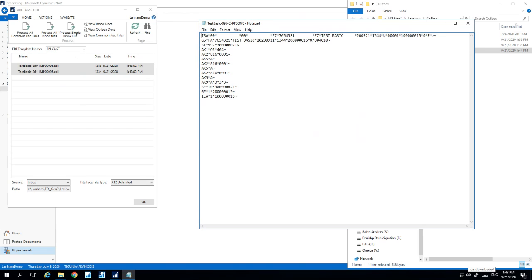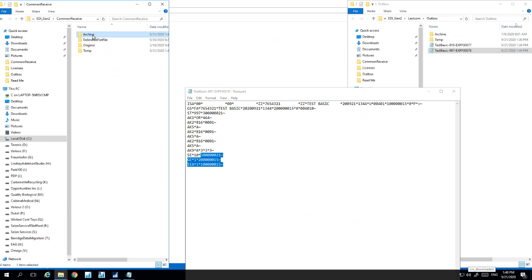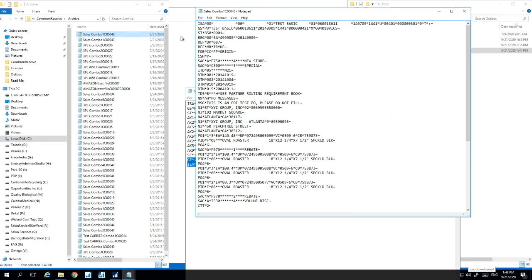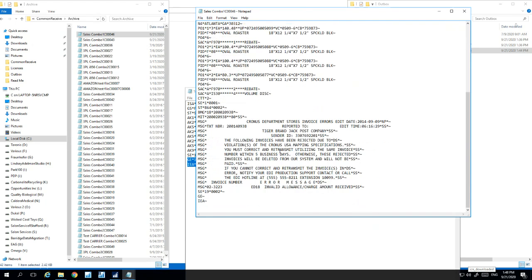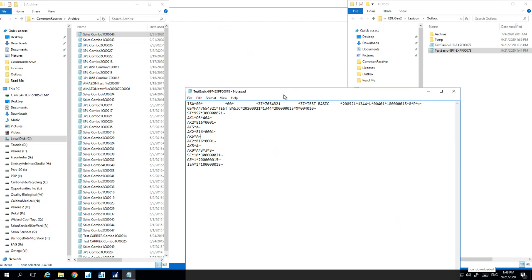The 997 is telling me that I received these numbers of the envelope, which should match the file that actually was sent to me. If I go to the common receive archive, this should be the last one. Where are those numbers? Those numbers were assigned here somewhere. But basically, that's the answer.